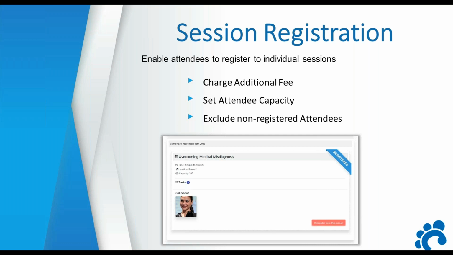I've seen some conferences where it might be free for attendees to go to the conference, but if you want CEUs, you have to register to the CEU sessions, which incur a fee. So that's just one example. This also allows you to set the capacity, like an attendee limit. As attendees are registering to the sessions, once it becomes full, attendees can no longer register to that specific session. And probably how most of our conferences would use this is it would allow you to exclude non-registered attendees. So we could say, if they register to the session, allow them to come in, but if they haven't, it won't allow them to sign into the session.